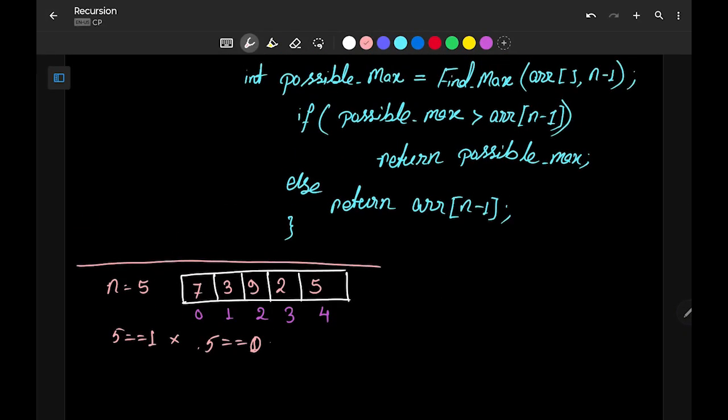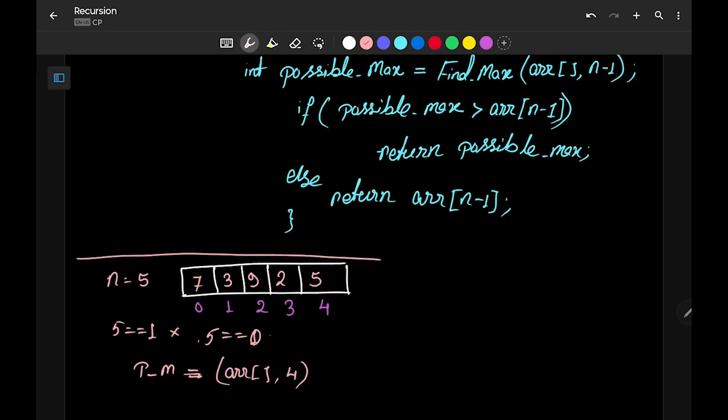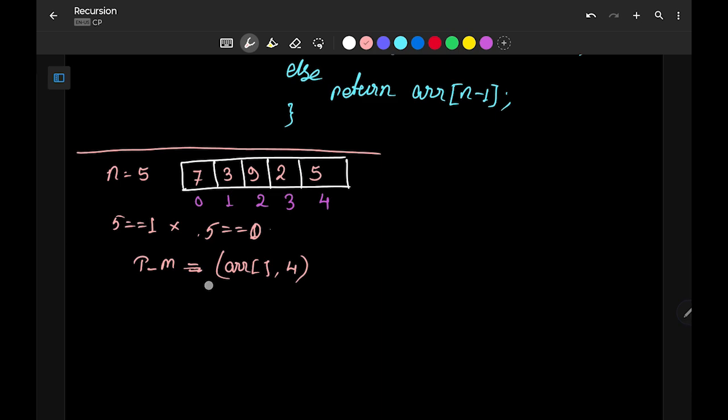Then it will come here to possibleMax. I write PM for possibleMax in short, and it will call findMax recursively, where it will pass the array and n minus 1, which means 4. Because it is a recursive call, it will not go to the next step. It will call again here. It will check 4 is equal to 1, no. 4 is equal to 0, no.